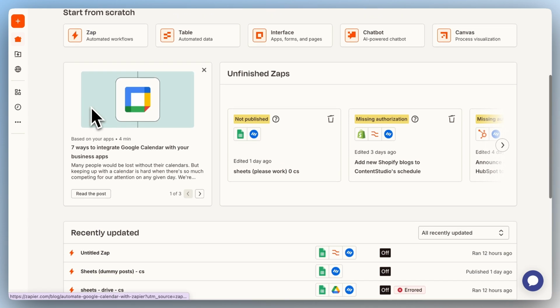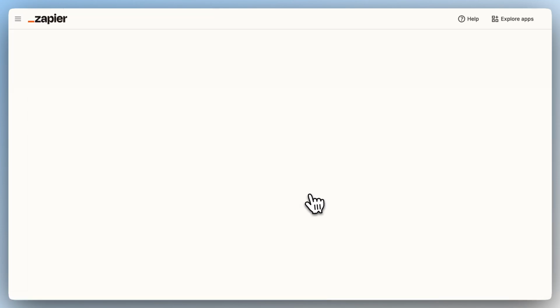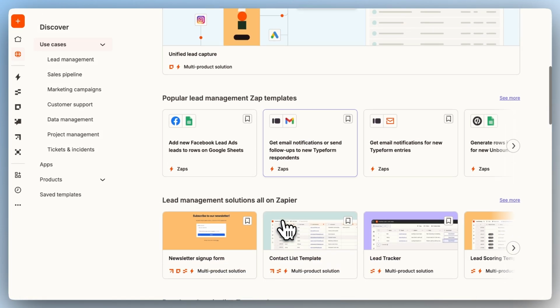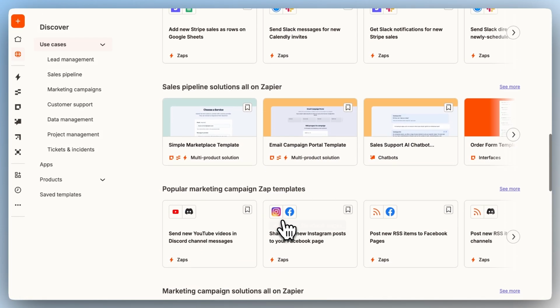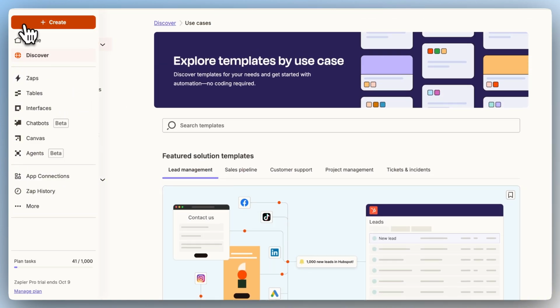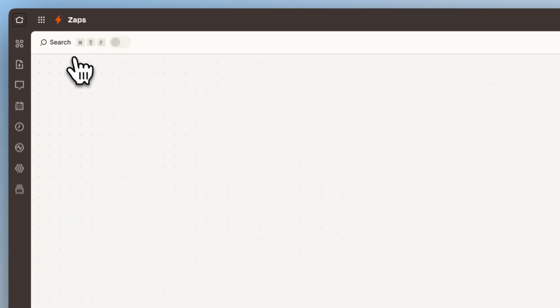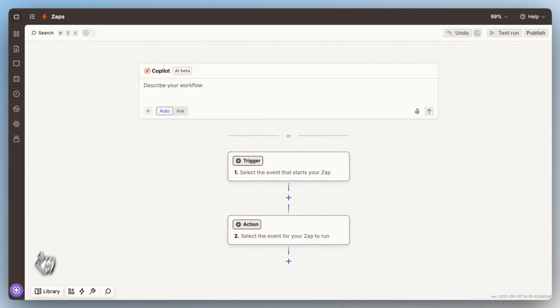If you scroll further, you'll see your unfinished Zaps, your recently used Zaps, and then a section for popular templates. Templates are pre-built workflows you can customize if they fit your purpose. But for today, let's build one completely from scratch. Let's go ahead and create a new Zap. When you click on Create and select Zap, it opens the editor. Copilot is available on the side again if you'd like help.